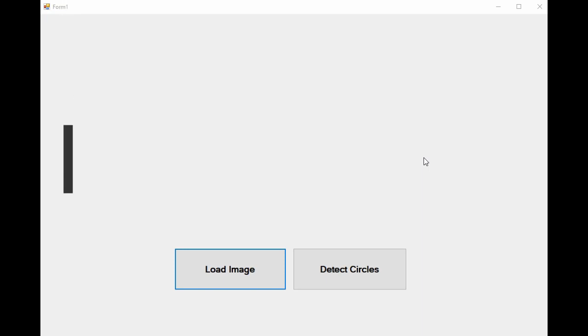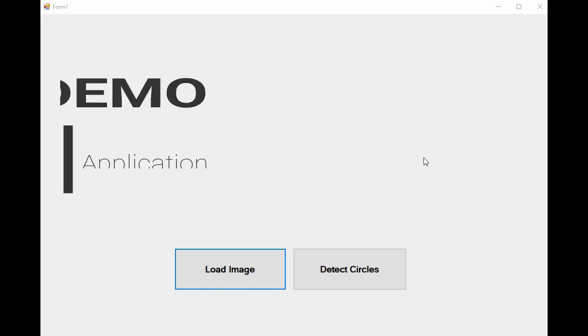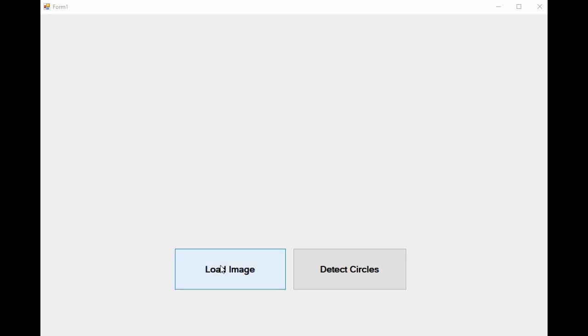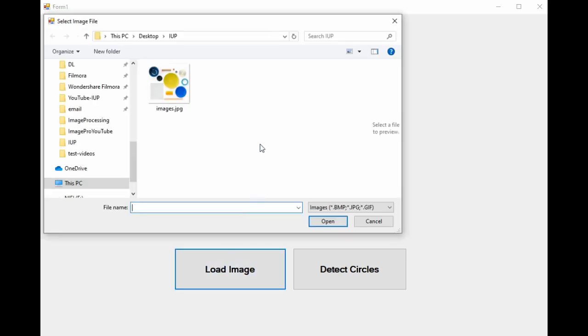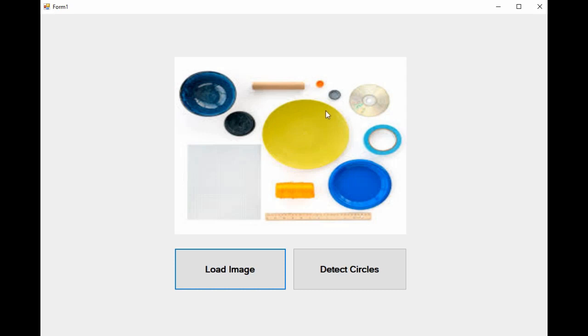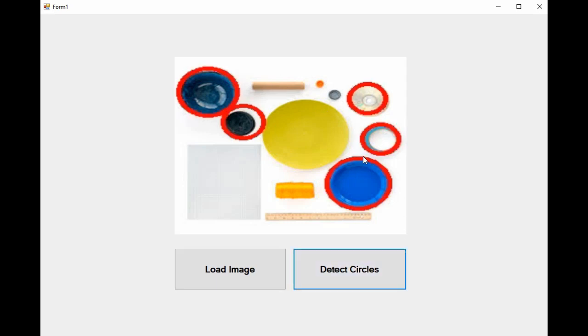I have created a test application for the demo. Let's see how this application works. If you click the load image button, it will ask you to choose an image. So if you click the image and open, it will load the image into the workspace. Then click detect circles. Now you can see all the circles in the image are detected.